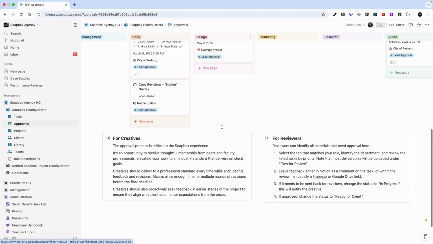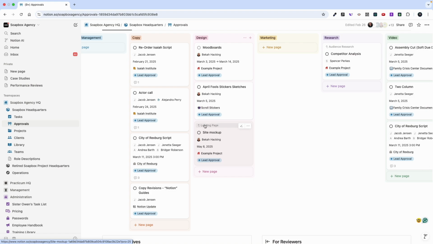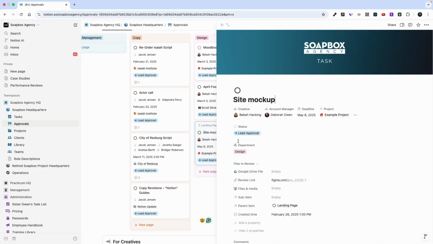If we're looking at the site mockup project, we can also see this is the parent task and that this is one of those subtasks. So we're going to review the site mockup. We can open it up. We can go to the review link.